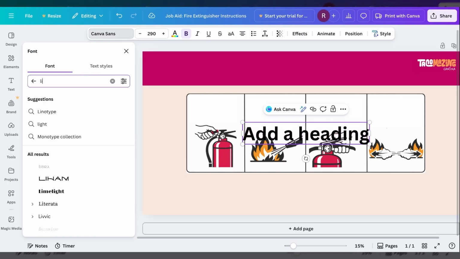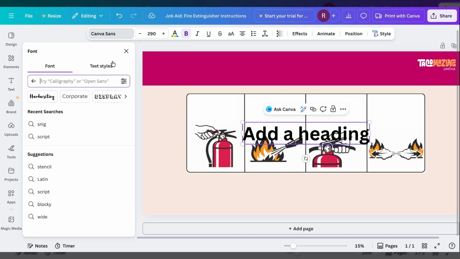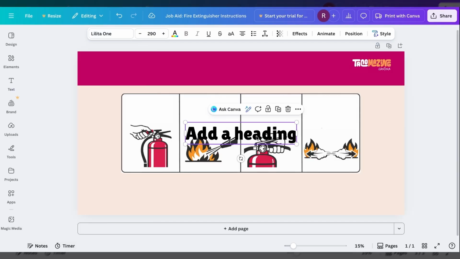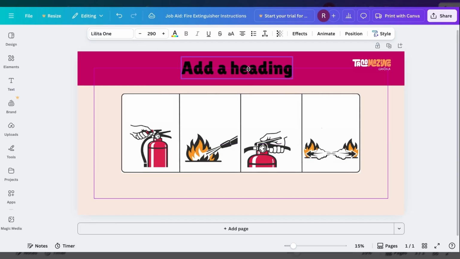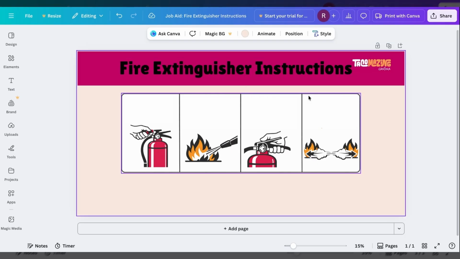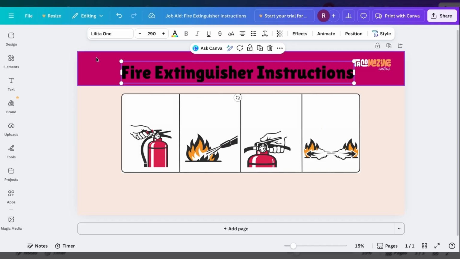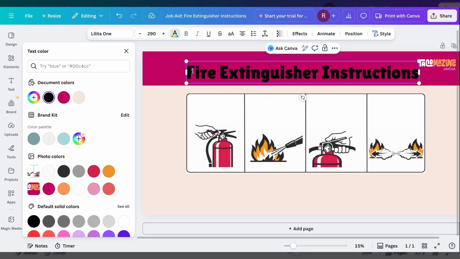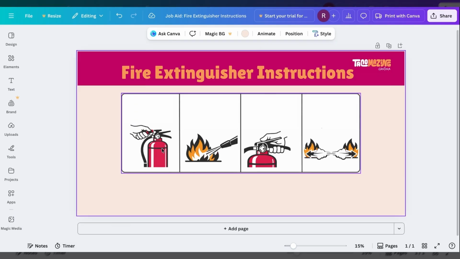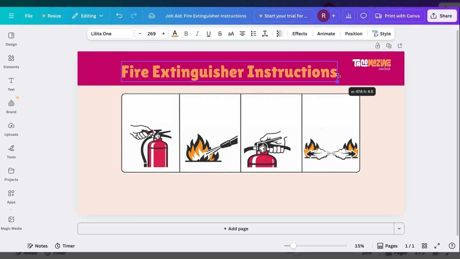I am looking for the correct font for the title. The fonts for the heading and the body text are explained in the brand guidelines. Now I am going to move the text box on top of the banner and change it from Add a Heading to Fire Extinguisher Instructions. I am making sure that the title is aligned and centered. Additionally, I will be changing the color to orange, which will allow for a more cohesive look.